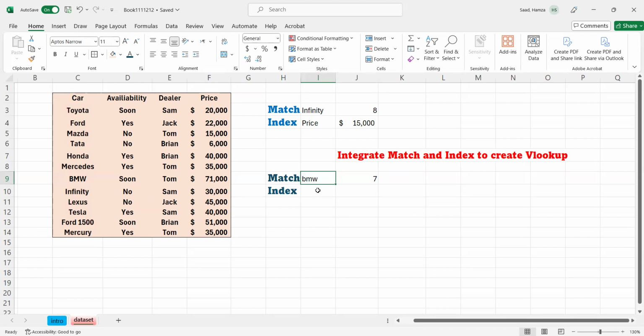What I'm gonna do here, I'm gonna include first the price of the car. After that, I'm gonna include the dealer name, who is the dealer that associates with that car. After that, I'm gonna select the availability for this selection. Now I'm going to start with the price here.